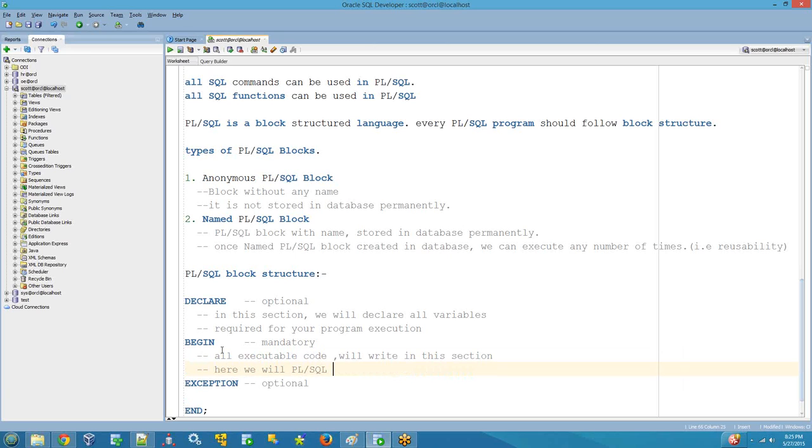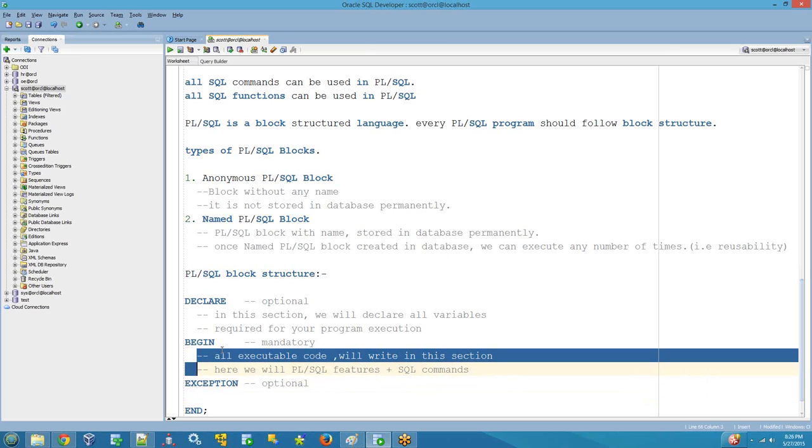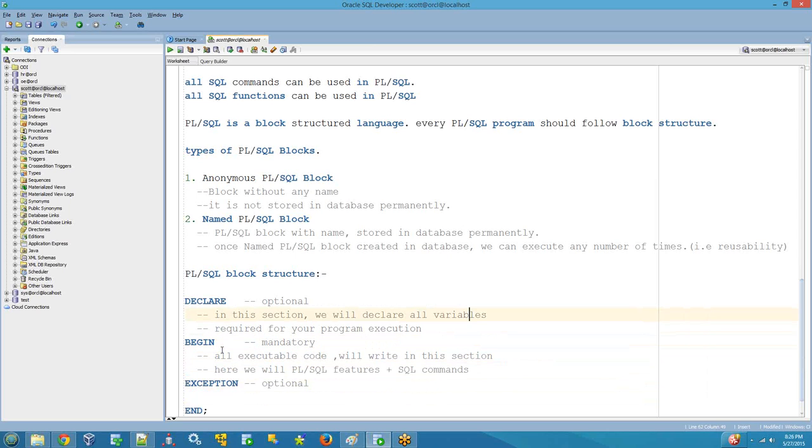PL SQL features plus SQL commands. Whatever variables are required in this begin section, those variables are declared in the declare section. All variables should be declared before their use. So in which section of a PL SQL block do we declare a variable? The declare section. And the exception section is for handling any errors.